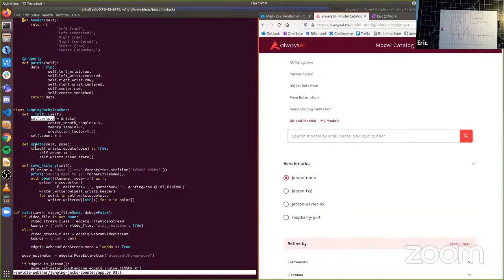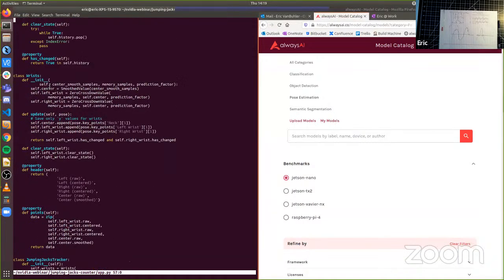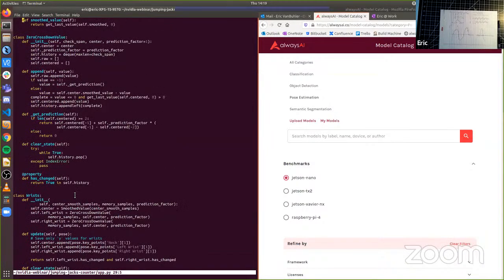Each time we get a pose, I'm updating the wrist object. Every time we do an update, it tells us if the wrists have both crossed this threshold, that is, whether or not to count a jumping jack. If that's the case, we increment our count, and then we clear the state or the memory that was tracking whether the zero crossing occurred in each wrist. So let's jump into the wrist object. I'll jump into that in a second.